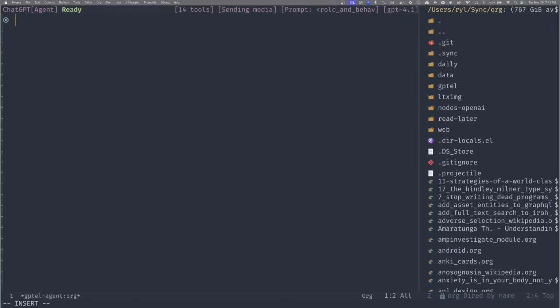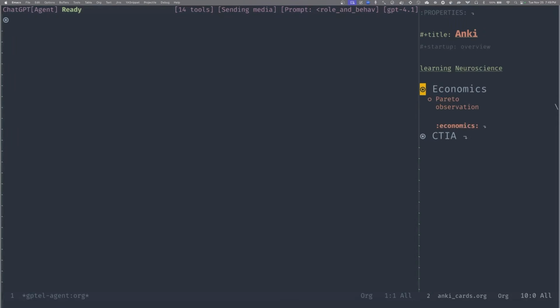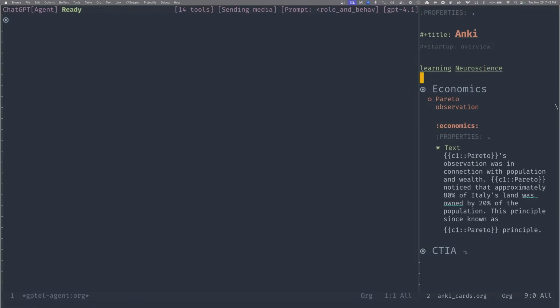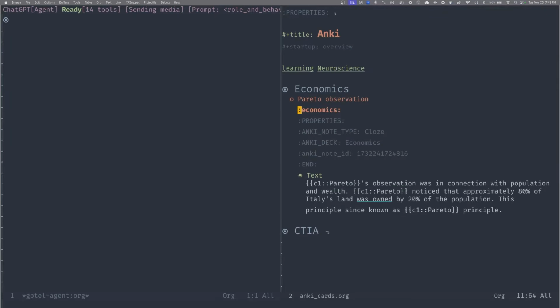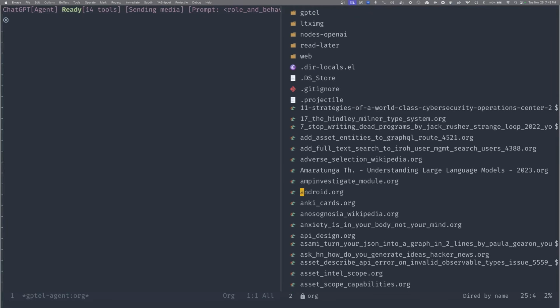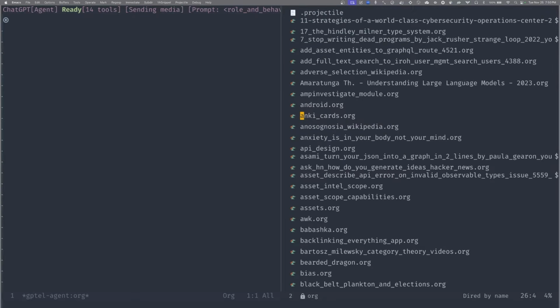Sure. I mean, sometimes I use Anki cards for spaced repetition, right? I can see them right here. Okay. And this is a Pred observation card. But I use a package called Anki Editor. I know there are better packages, but this one has a simple structure. So what we could do is generate some Anki cards based on some of my org-roam nodes. Sure. So just ask it to do that.